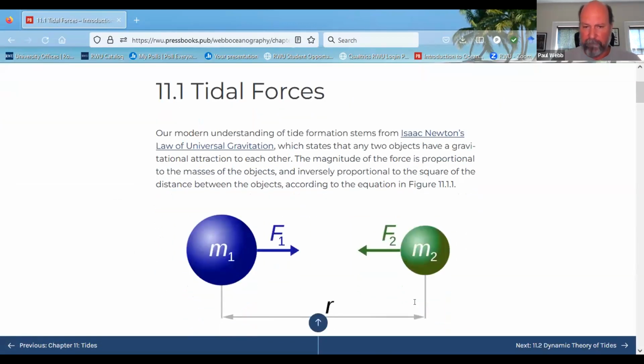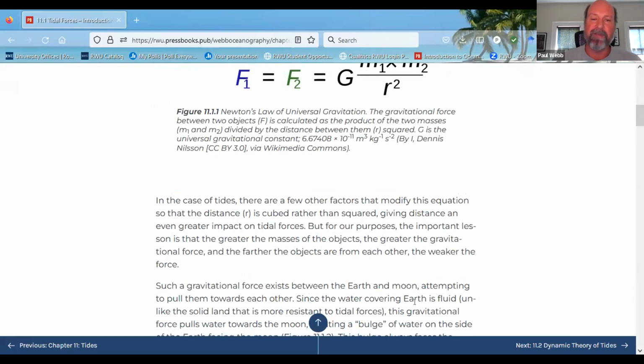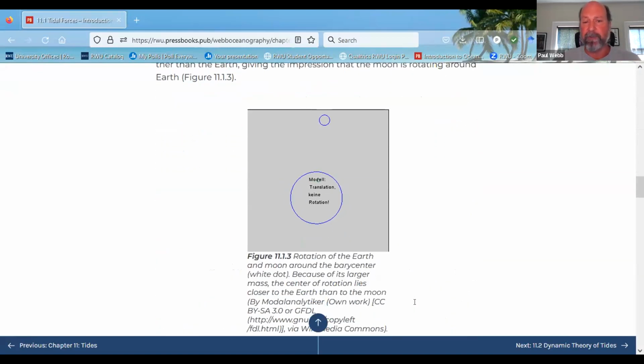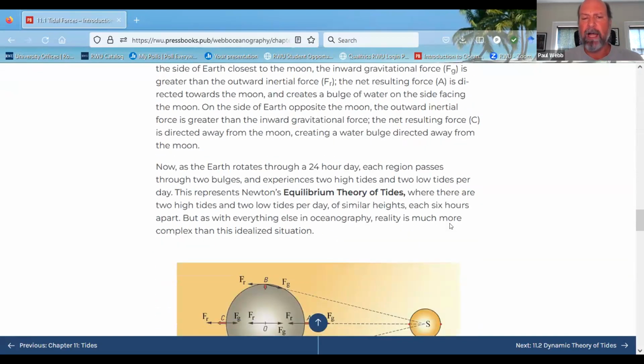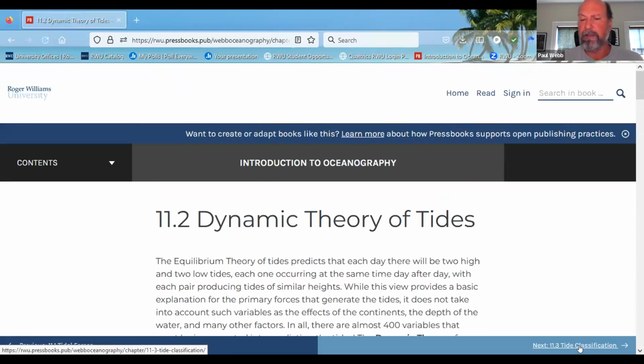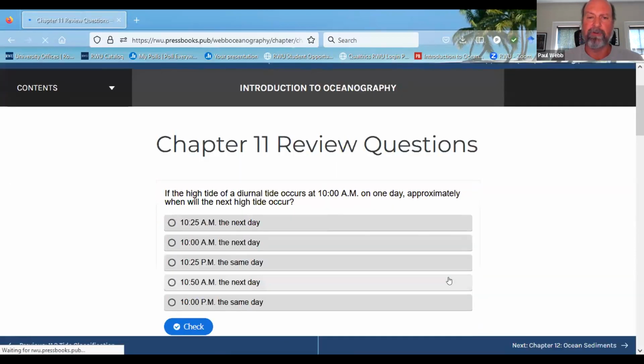And of course, if you've used Pressbooks, it's a great way to have lots of visuals, good images in your text. And being an online version, you can have animated figures rather than just a static image in a textbook. Okay, so with each section, I'll skip through to the end for the interactive part. Here we go. So review questions.